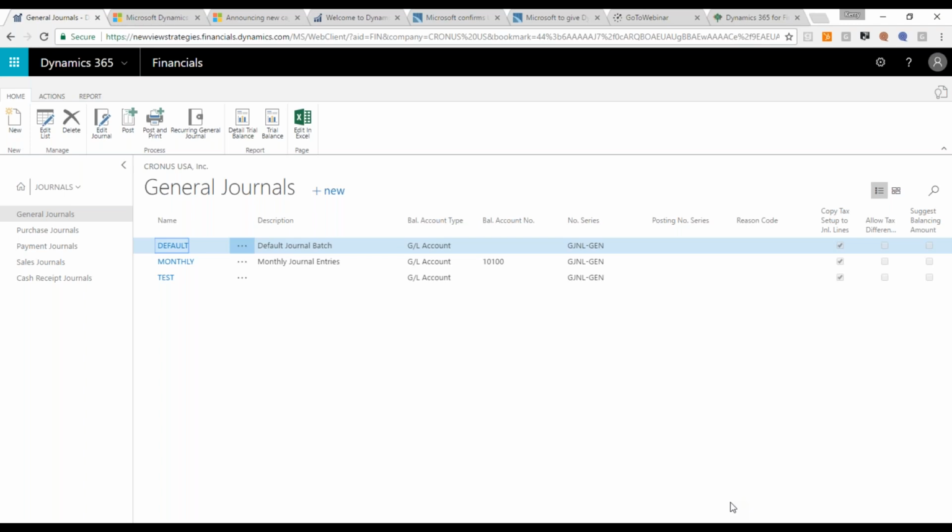We do have the ability to use many different journals throughout the system, and you'll see that it kind of feels like journals are everywhere. We have general journals, purchase journals, payment journals, cash receipt journals. We even have recurring journals, which we'll talk about in just a little bit. But I want to point out that Dynamics 365 uses a journal concept that allows you to do many different functions from these different journals.